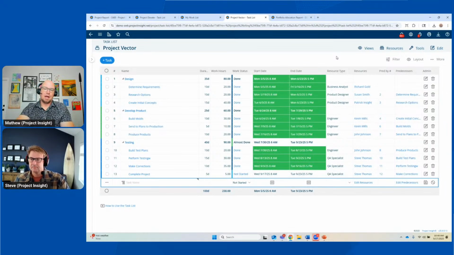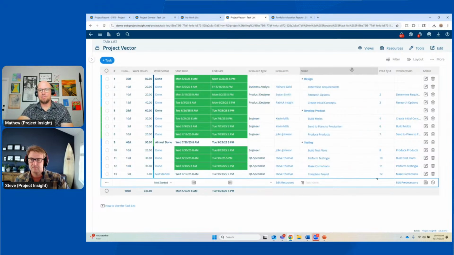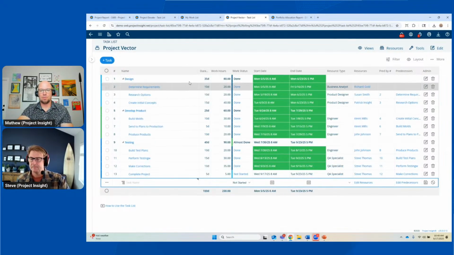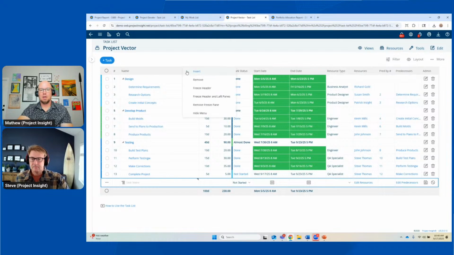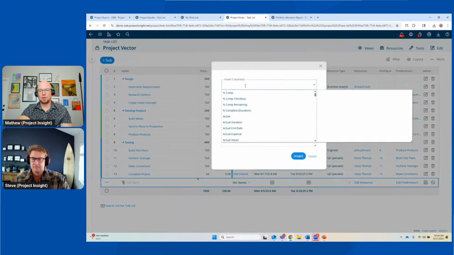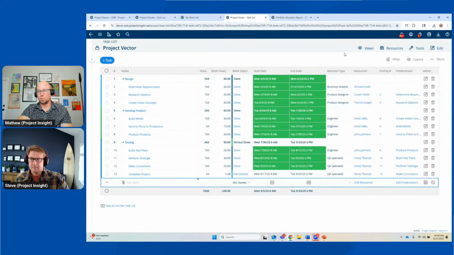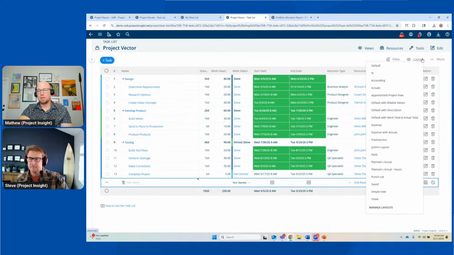Project Insight allows for that same report functionality on really any of the list views where I can drag and drop and get these columns in that are relevant to what we need to be tracking. I can right click and insert the columns that are relevant to our workflows. I can come in here and then also save those.